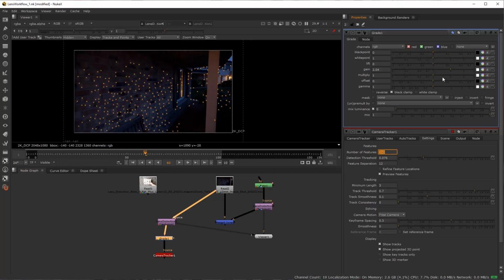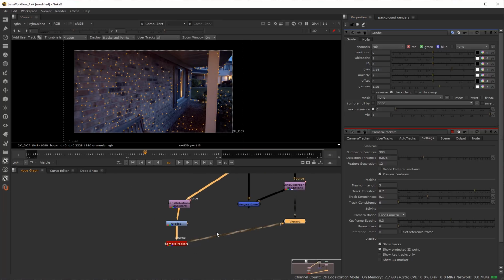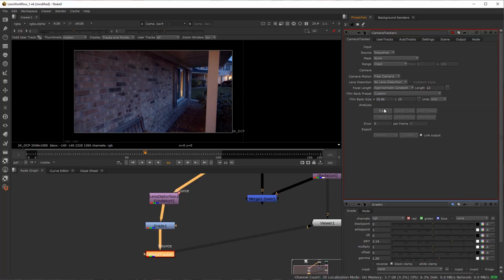And again, the more I take this gain and start to bring up the gamma a little bit, you can start to see that it's going to start picking up on all these goodies. You can see it's less light, so there's less data to collect. So you want to get a good balanced amount of points, and you want to get it as much into the frame all the way throughout the entire shot. Alright, with that said, we are ready to track. So you can turn off preview features, and we'll come over here and start tracking.